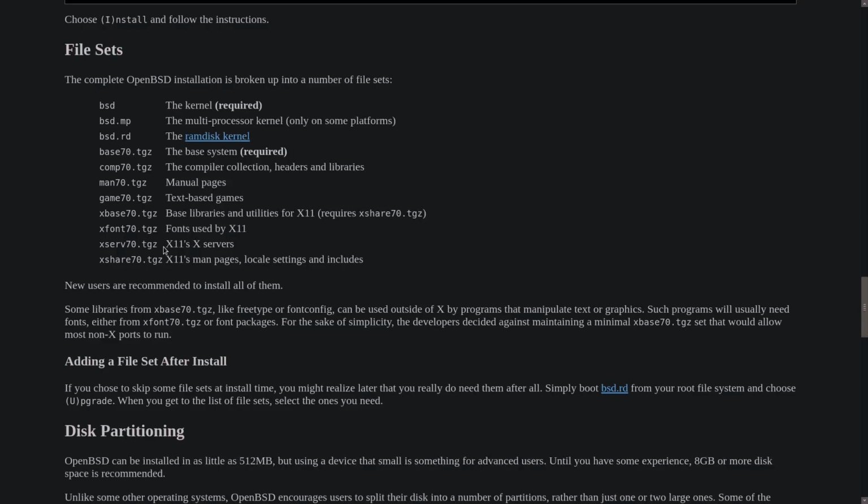So these are the file sets. A complete OpenBSD installation is broken up into a number of file sets. You've got the bsd, bsd.mp, bsd.rd, base70.tgz. So let me start that over. bsd is the kernel that's required. bsd.mp is the multiprocessor kernel, only used on some platforms. bsd.rd is the RAM disk kernel. We talked about that earlier. base70.tgz, that's the base system that is required. So two of those things are required.